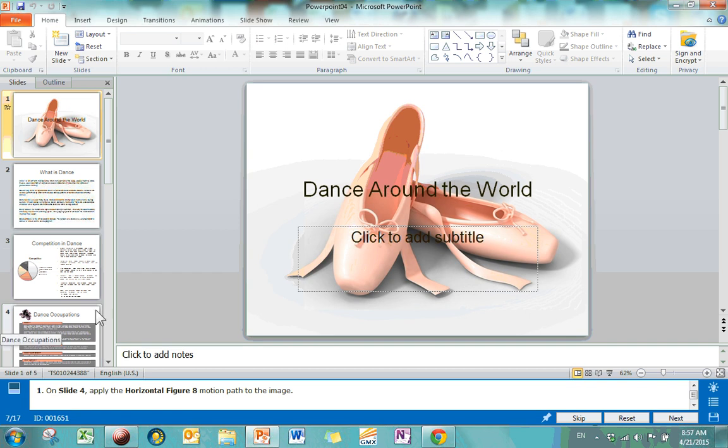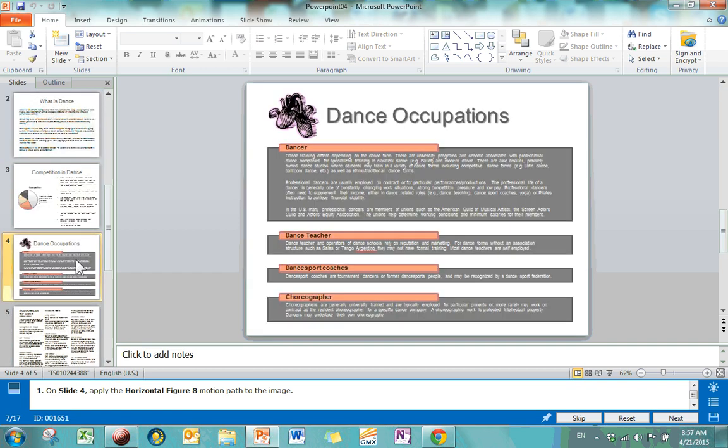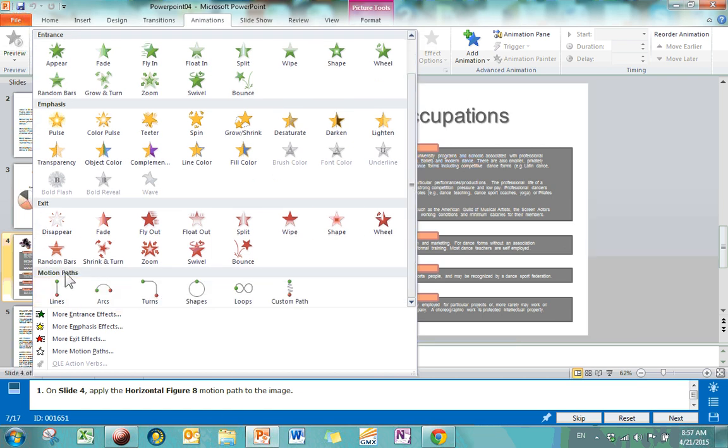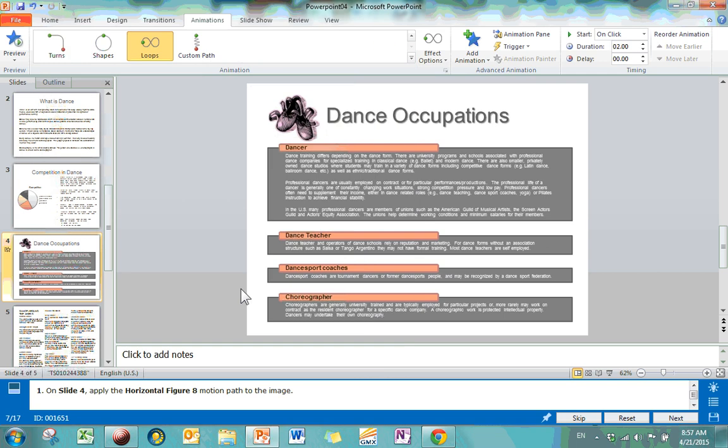Number 7, okay. On slide 4, let's go straight to slide 4. Apply the horizontal figure 8 motion path to the image. So there's only one image in here. You've got to click on it. Go to animations. And motion paths, remember that's one of our 4 categories, and they're at the bottom. And a horizontal figure 8. So you might be scratching your head, well, I don't see the words horizontal figure 8. Well, you've got to think a little. And so you click on loops because a figure 8 is a type of loop. And luckily, I think that already qualifies as a horizontal figure 8.